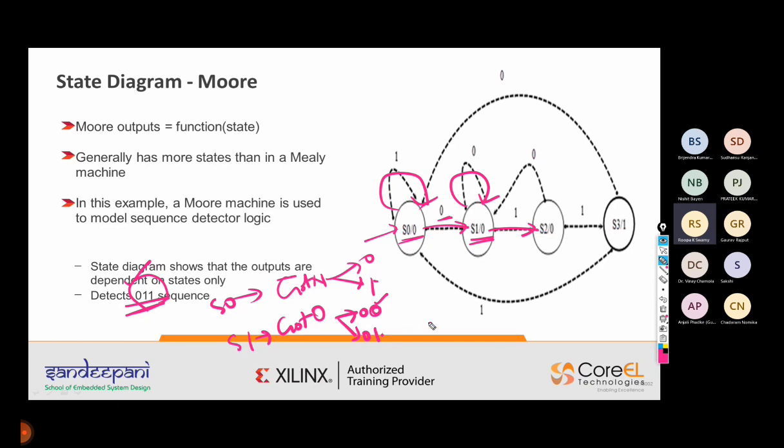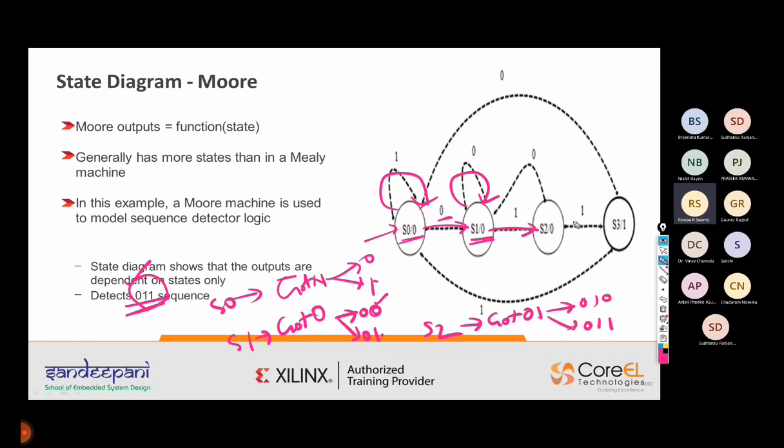Then the S2 state actually says I've got 0, 1. Now I can again have two scenarios. I can either have 0 or 1. If I receive 0, it's not my interest, but I can consider this 0 as the first input of the sequence. So I'll go back to the got 0 state. Suppose I receive 1, I'm on the right track.